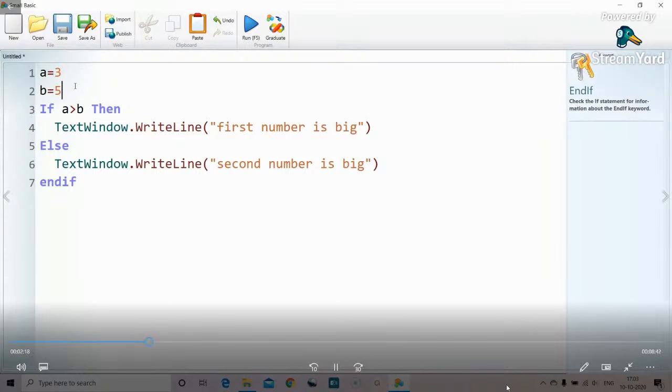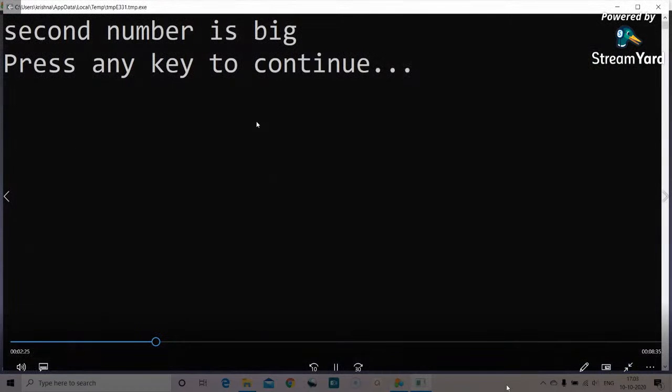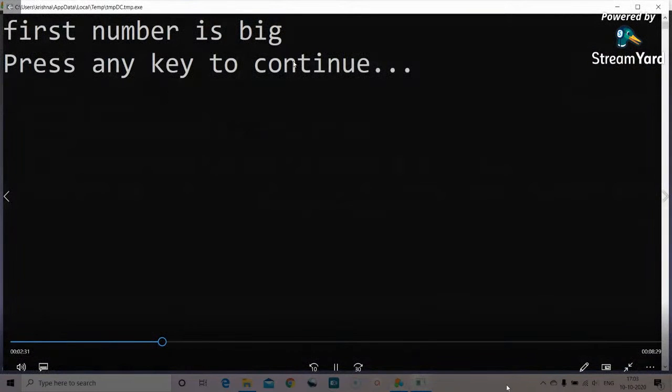3 and 5. So now let us execute. So now it says second number is big. Let us change this one to bigger. Execute. First number is big.